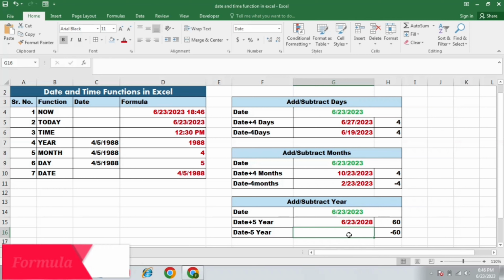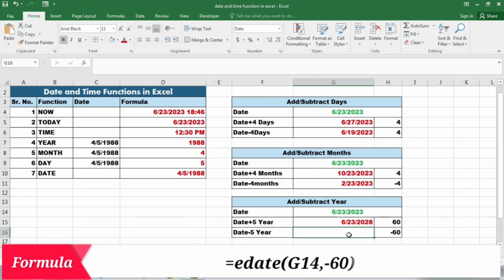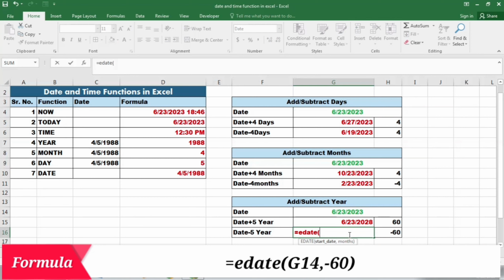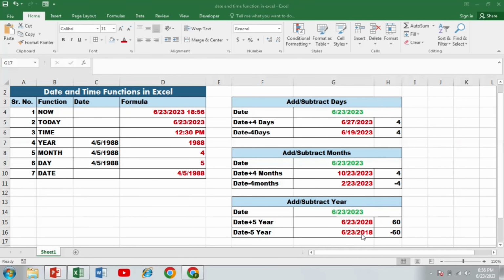Similarly, to subtract years from the given date, I will use the function equal EDATE, bracket start, the given date, comma, and then because I am going to subtract, I am using -60, that is for the 5 years back. So -60, close the bracket and press enter. It is giving me 2018, which is 5 years back from 2023.